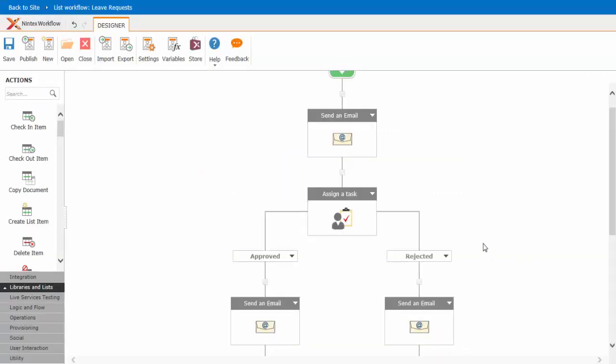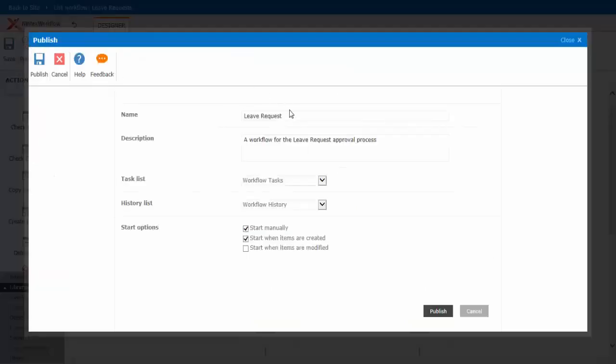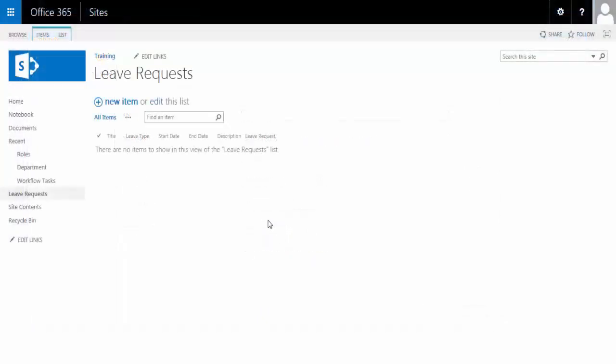So now I want to run my workflow, so I'm going to click on the Publish button here in the ribbon so I can publish it. And I'm calling it Leave Request. And again, it brings up the workflow options and all looks good, so I'm going to click on Publish. So now I go back to my leave request list, and I'm going to click on New Item so I can submit a new request.